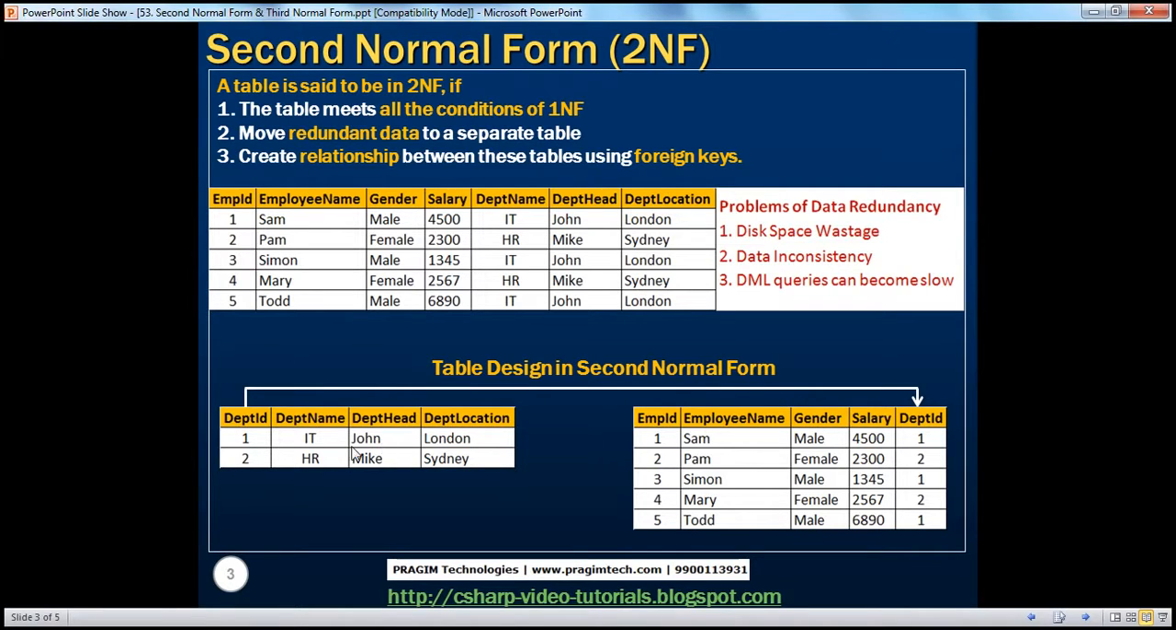And then when you join this departments table with the employees table, obviously people who belong to the same department will have the same department head and the same department location. And your DML queries can also be faster, because I just have 1 row to change if I have to update a specific department. Whereas in this case, if there are 50,000 employees belonging to the IT department, then probably I have 50,000 rows to update. So our table is in second normal form now.